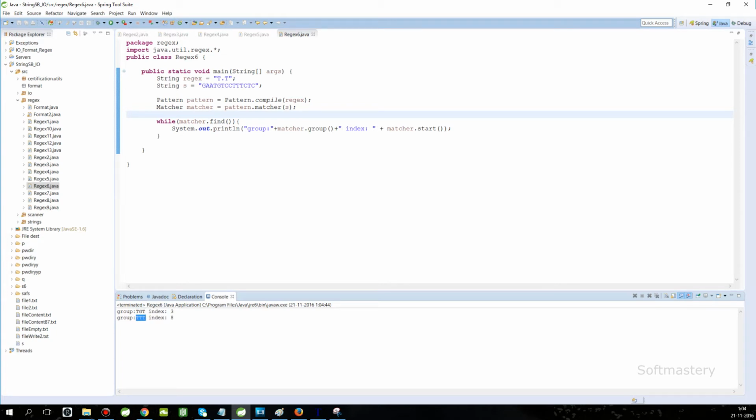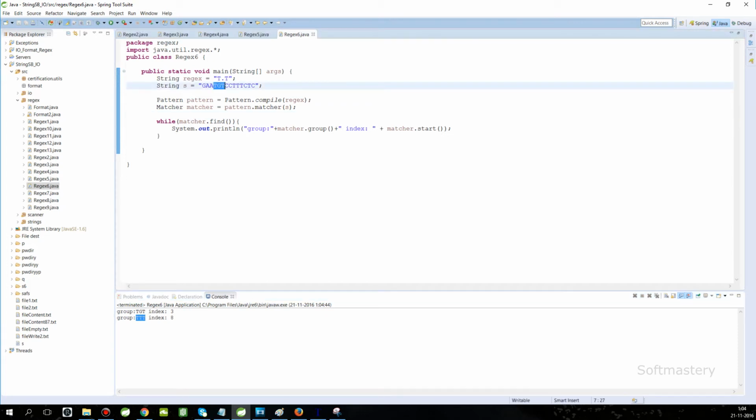So how can we search for the dot itself and not the dot metacharacter? We have to escape it. So we will put escape dot here. We will also put a dot at index 0 and a dot at index 2.